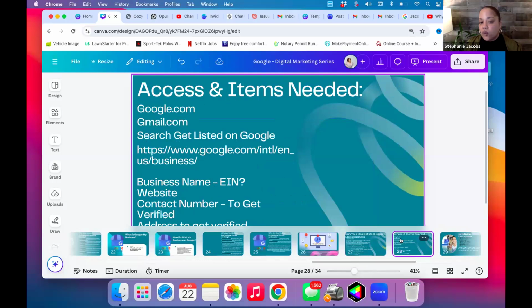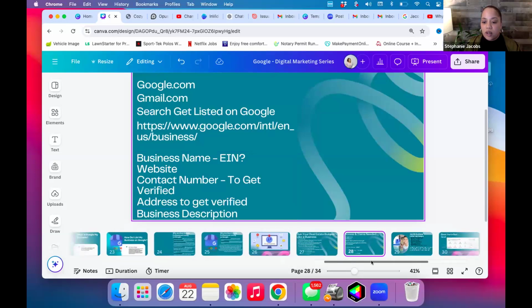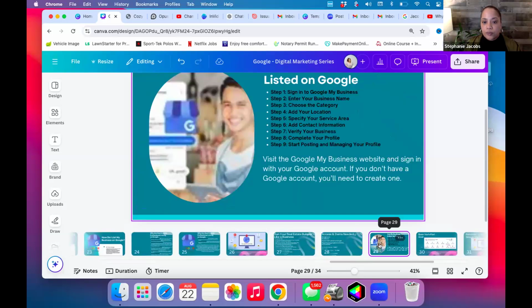Access and items needed when you are on Google, okay? Of course, you're gonna go to google.com. You're gonna have that Gmail to access it. So this is telling you where you can access listings on Google, okay? So we talked about google.com. You can go through Gmail, okay? And again, those things that they may ask you for once you're going through the sign up, you're gonna have to have your business name, your website, your contact information, and these are all things that you'll need to get verified on Google. And today I'm gonna actually show you how to build a profile as well, okay?